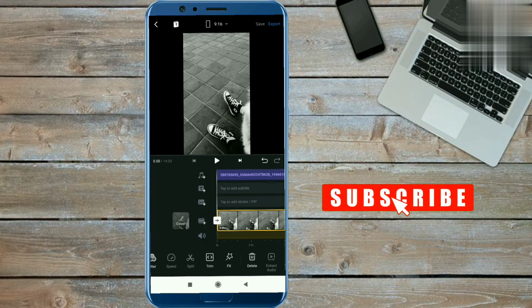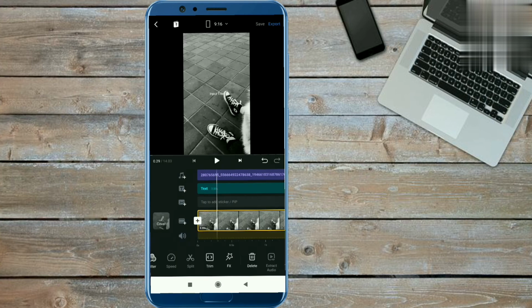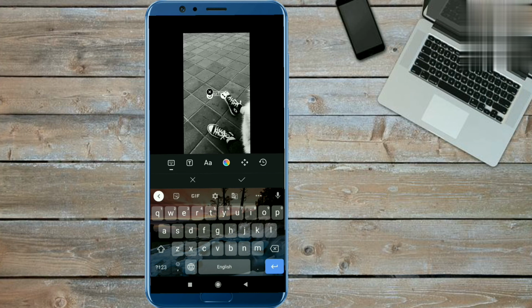Okay, now guys, we have to add the text here by clicking on the plus icon and clicking the text option. Now you have to input the title here, which is "venue". Okay, you have to type like this.